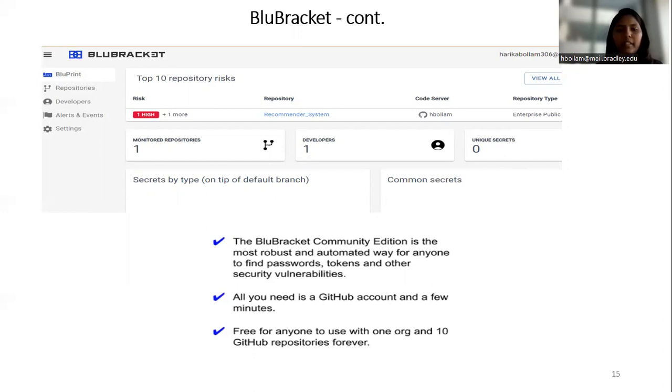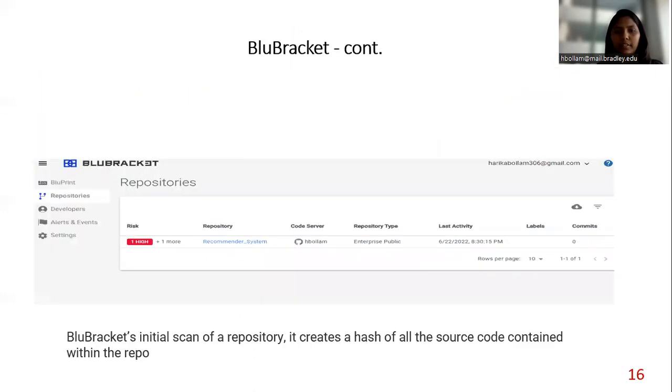And it is free for anyone with one organization, 10 GitHub repositories forever. And if we go to the repositories, it will show only the repositories, whatever we have. And Blue Bucket initially scans our repositories, and it will generate a hash code for each repository.